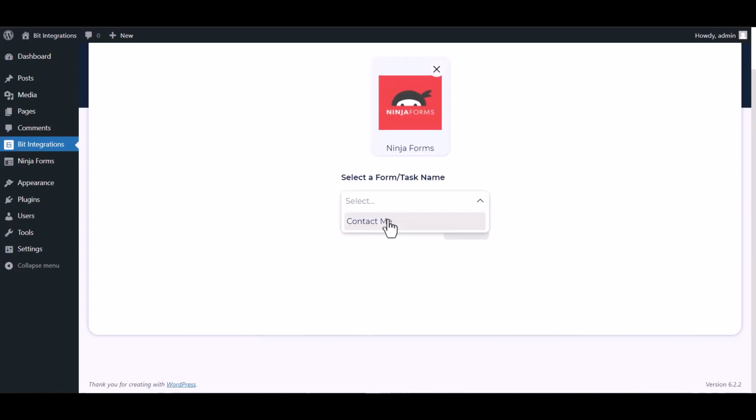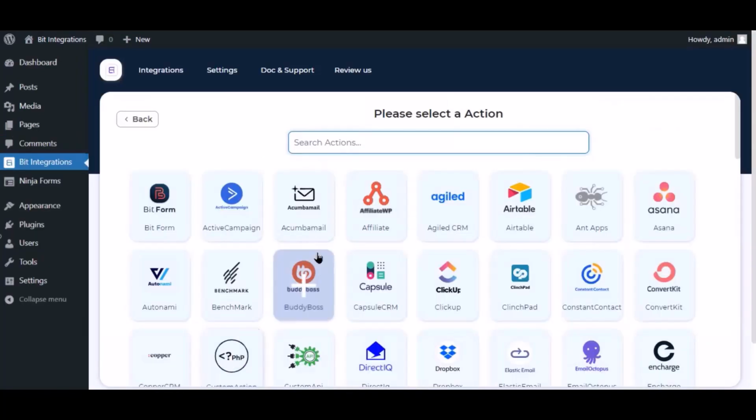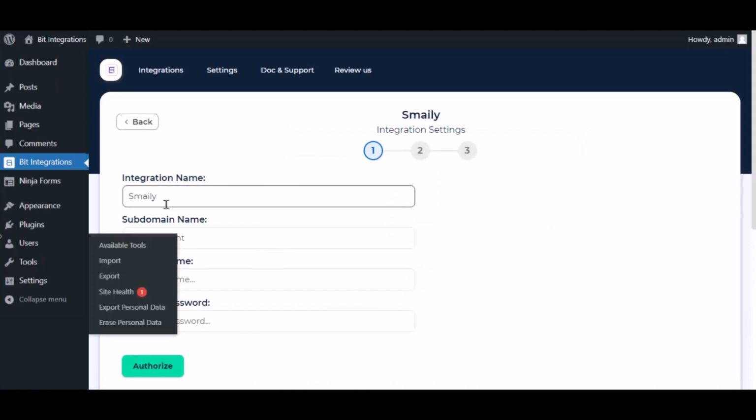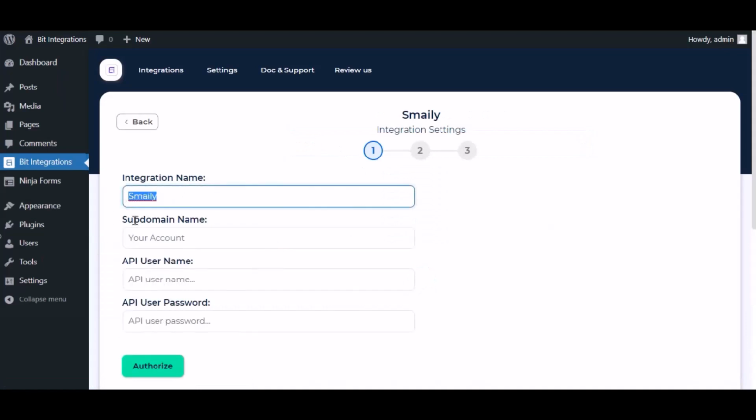Select a form. Next. Now here, search and select Smaily. Here, give them a meaningful integration name as you want.